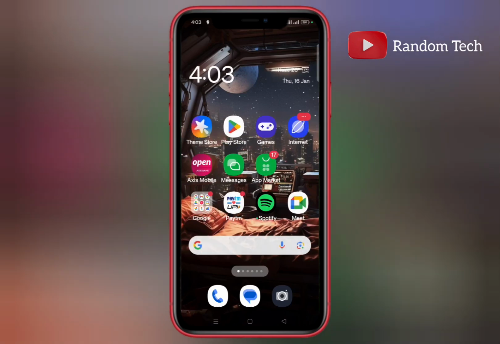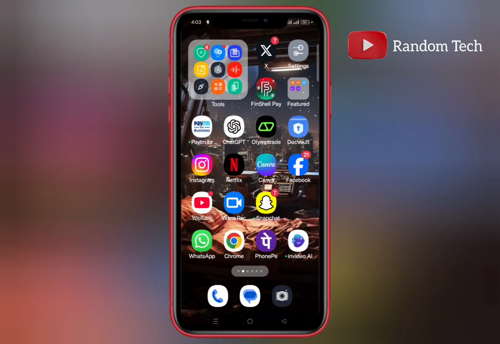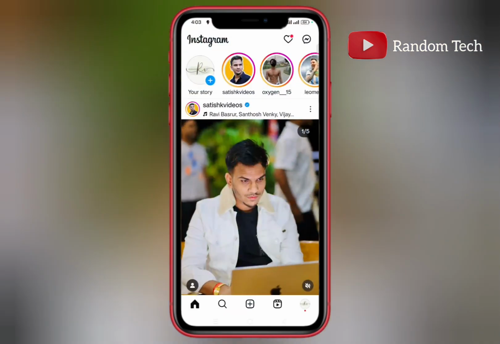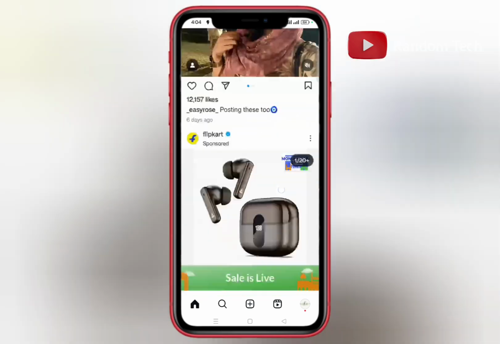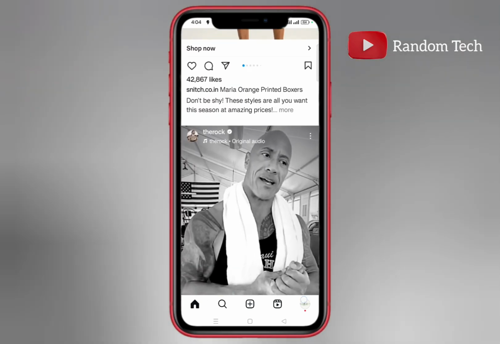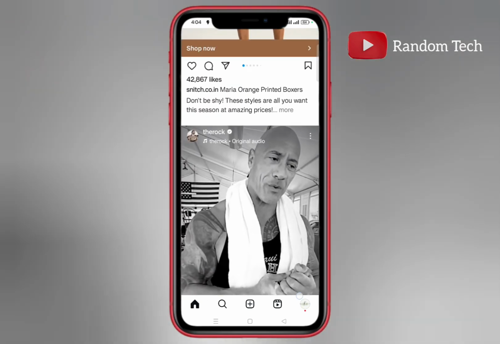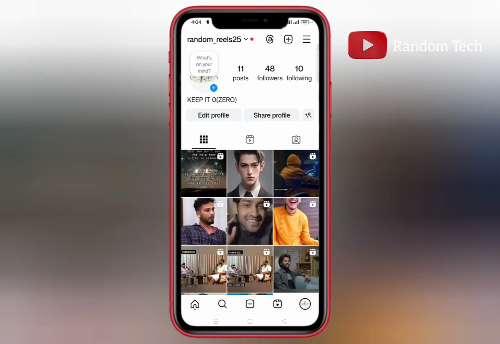So today in this video I'm going to show you how you can make Instagram professional account. So here we go. Just go to Instagram, and then after going to Instagram, what you need to do is just click on the profile icon on the bottom right corner. After clicking here, this type of interface will pop up. So this is my personal account. Okay, so to make this a professional account, I'm going to show you.